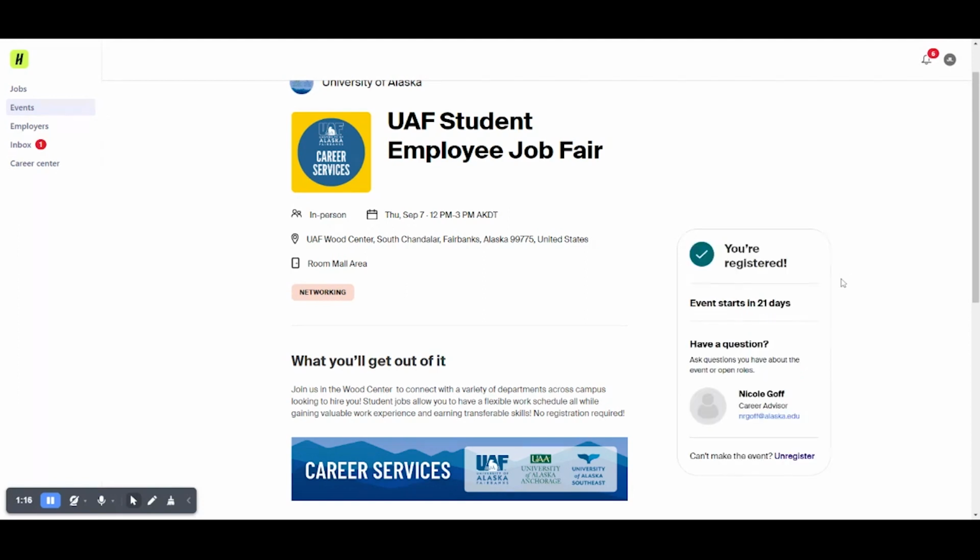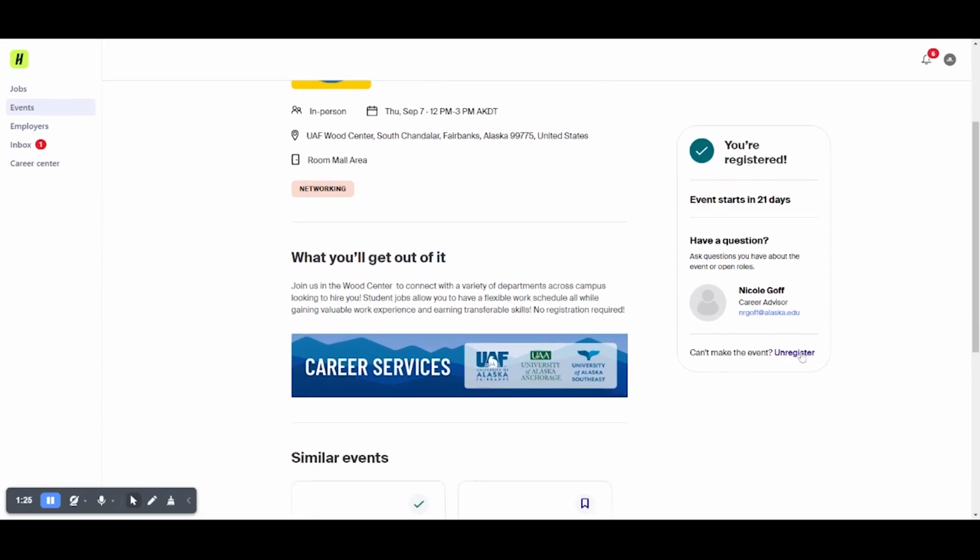You will get a confirmation email with the date and time so you can add it to your calendar. If you are unable to attend an event you've signed up for, you can click Unregister.